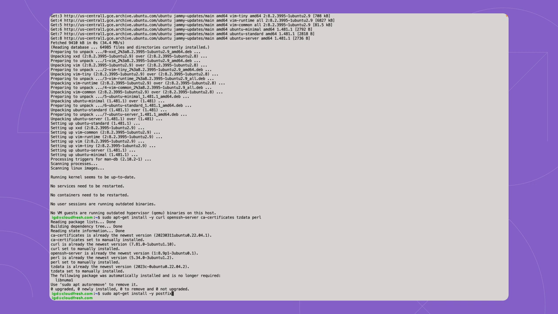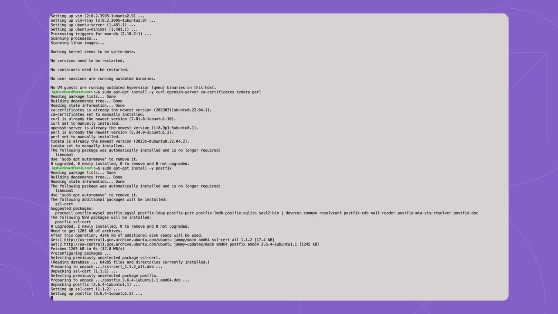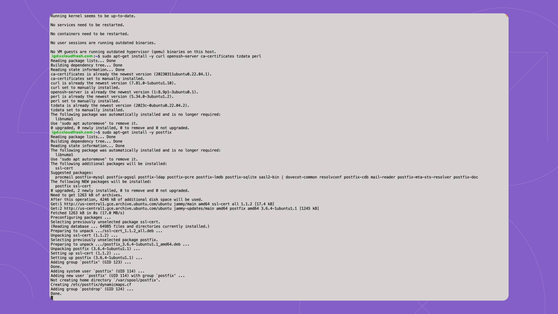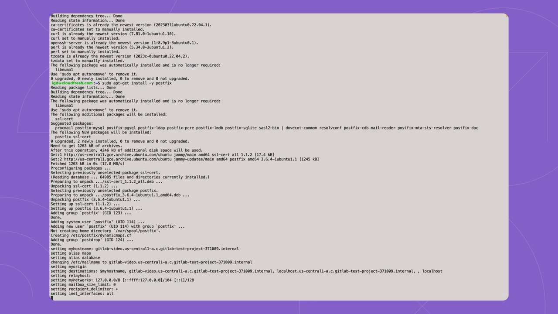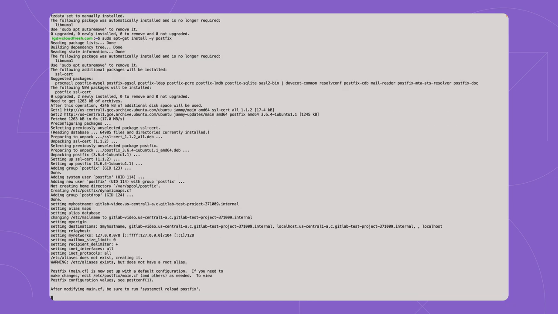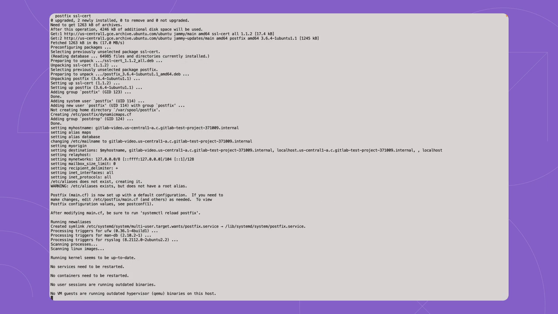I will show you how to install it in this example. Such a window appears. We are choosing Internet Site. Then we will specify our domain. At this stage, we are installing Postfix without any additional settings. The process of installation may take some time. This process is quicker for me because I am using a powerful instance. After this, we are adding the GitLab package repository and installing the package.